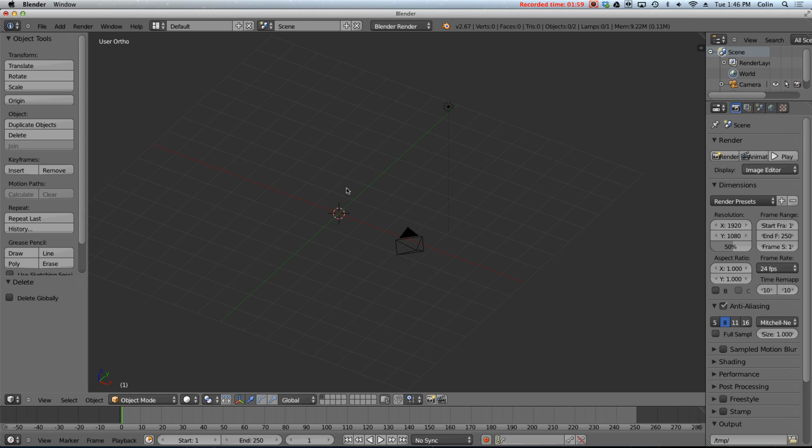So what is the 3D cursor for? The 3D cursor is a coordinate that you can use, and wherever it is is where new objects will get put whenever you add them to your scene.